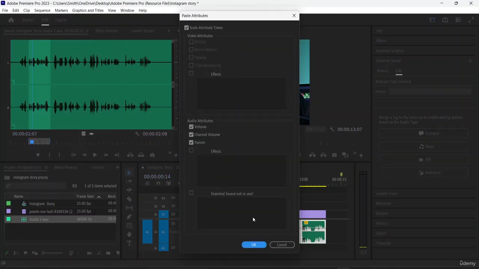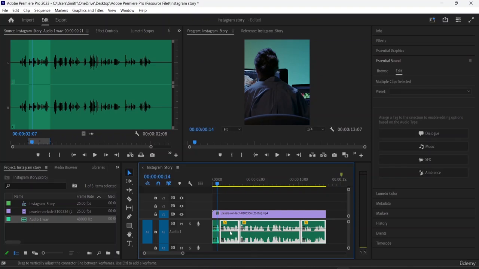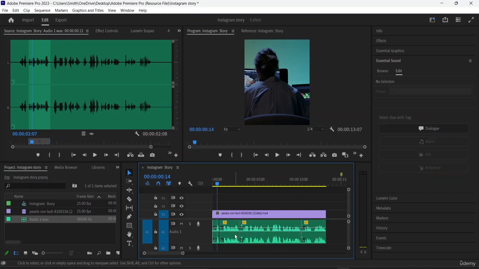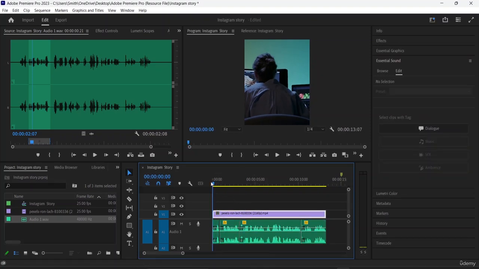So here you guys can see different attributes. I will select this one and click on OK. So here I have pasted this. Now let's try to listen.